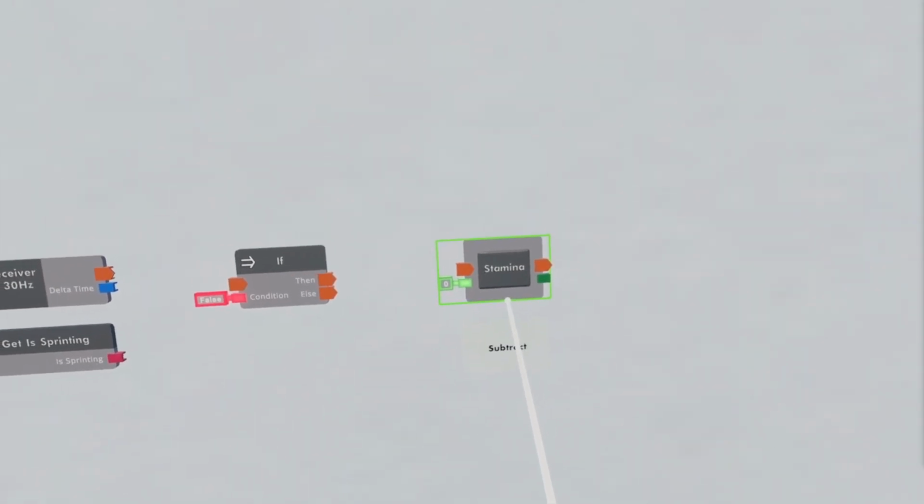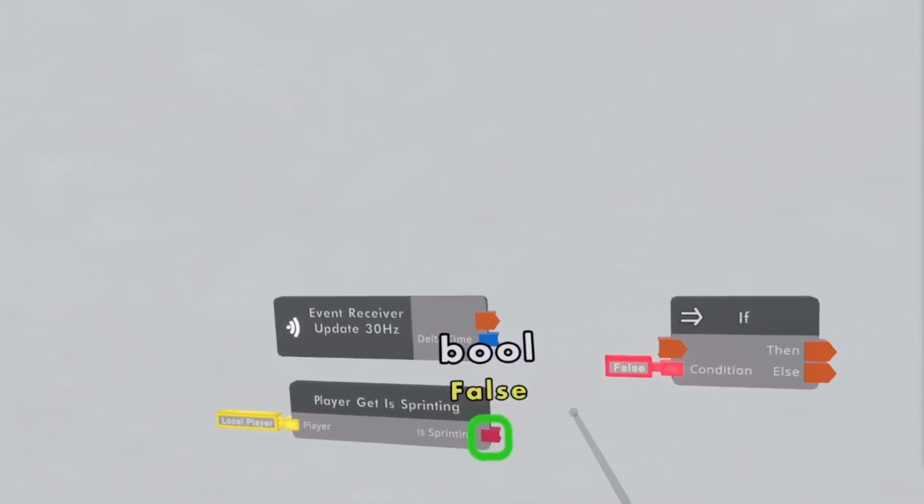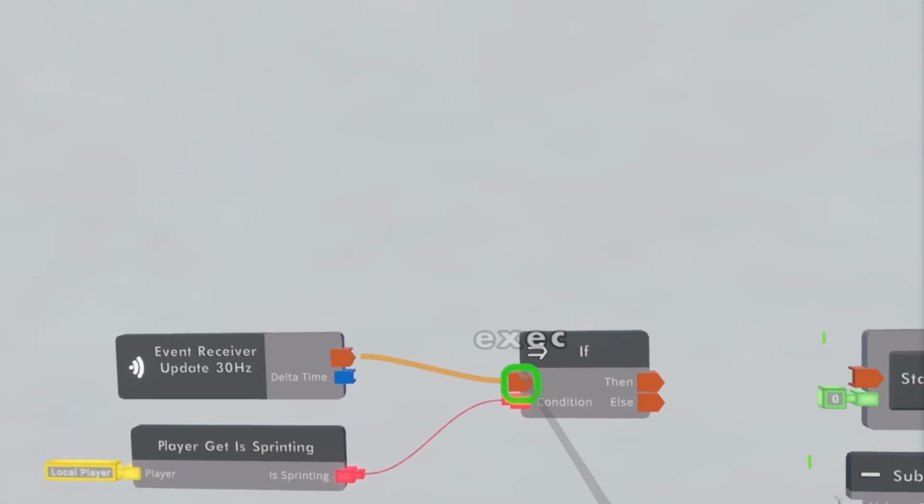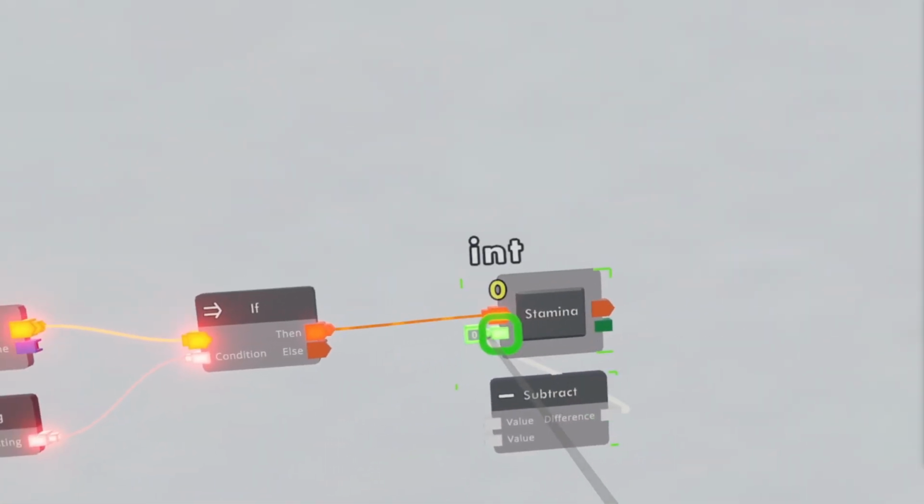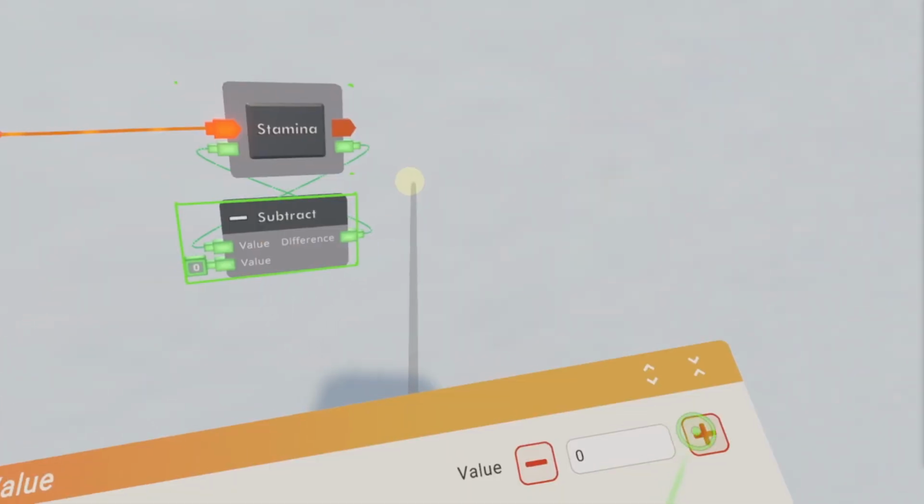You just subtract and put it underneath the int variable. Connect the player get is sprinting to the if chip. Connect the event receiver to the if chip. So if the player is sprinting, then it will subtract the stamina variable right here by 1.